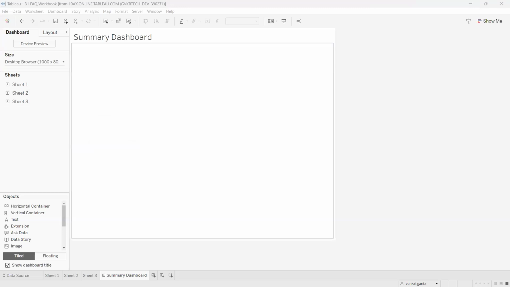First of all, we need to drag any type of container, like horizontal or vertical container. Before that, we have to select whether it should be a tiled or a floating dashboard. The difference between tiled and floating is that in floating, you can decide how big the box of a sheet or the graph should be. In tiled, we have certain limitations. We can drag and drop the sheet.